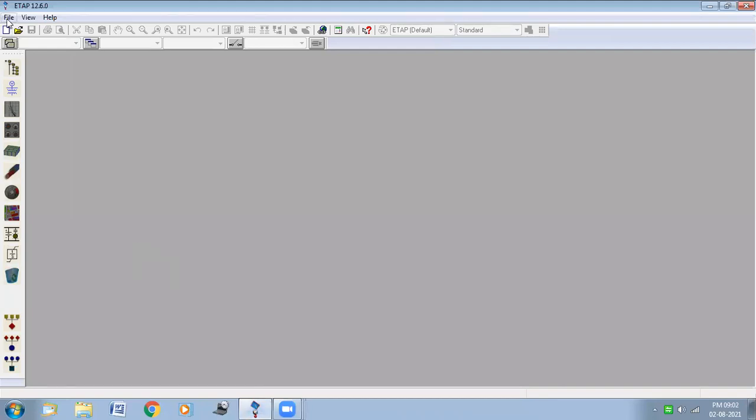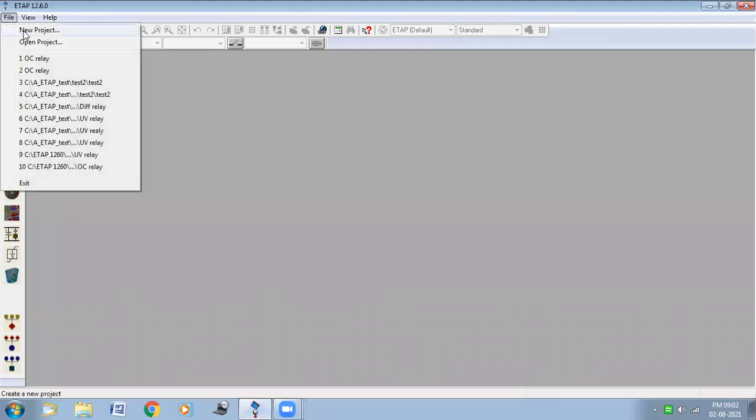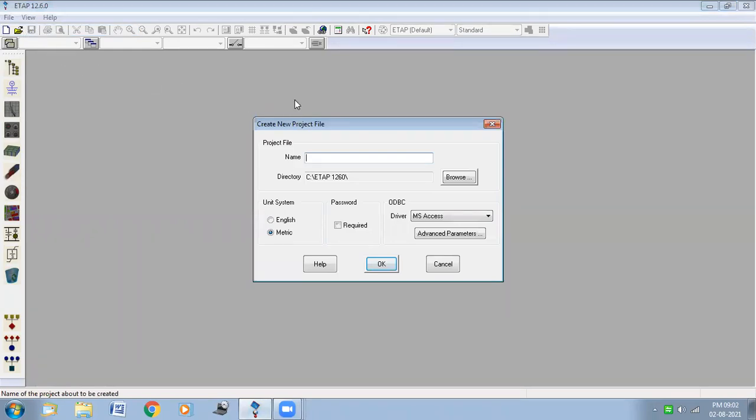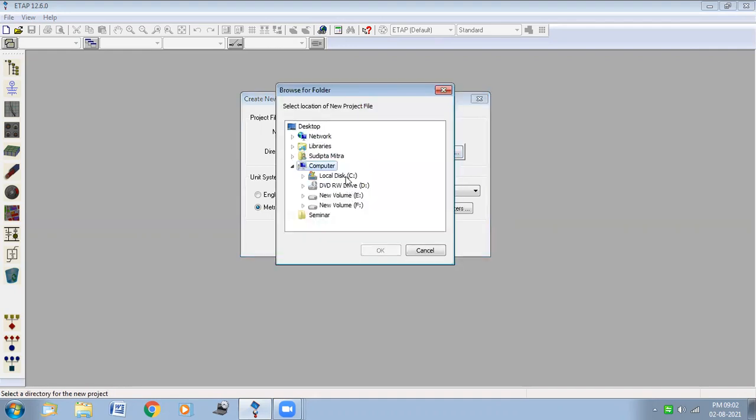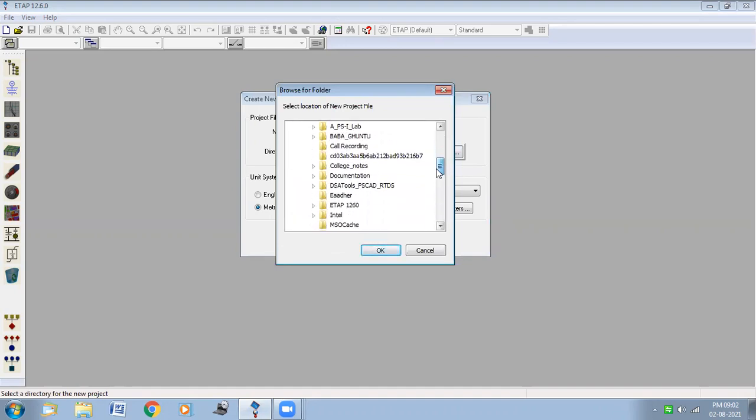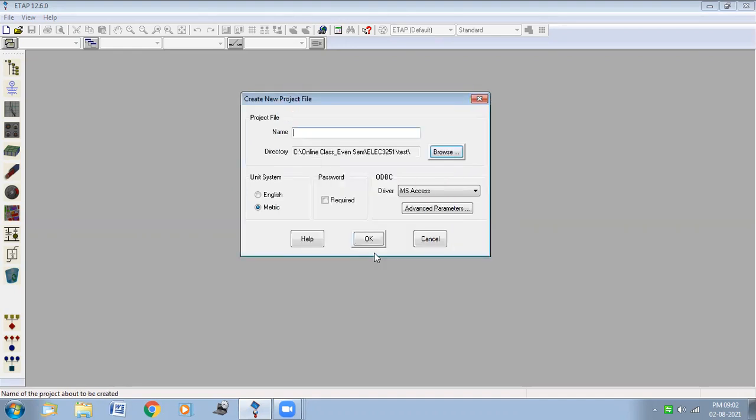Then go to File, open a new project. After that, we get this kind of window. Here you have to give the directory or path of the folder. Then click on the browse button. I've already made one folder there for our experiment, so I'm just selecting that folder. So this is the path of the folder.